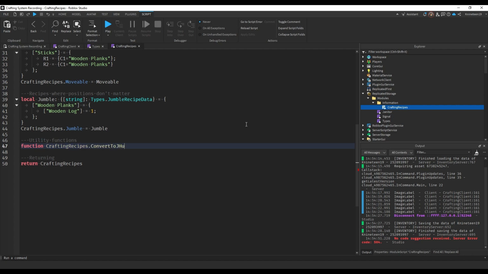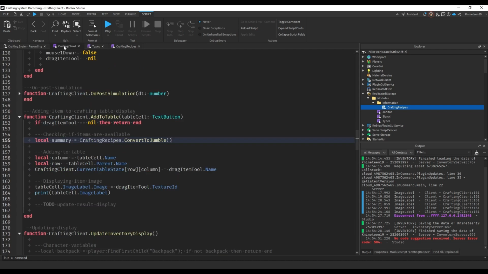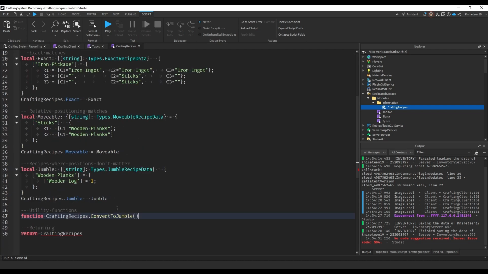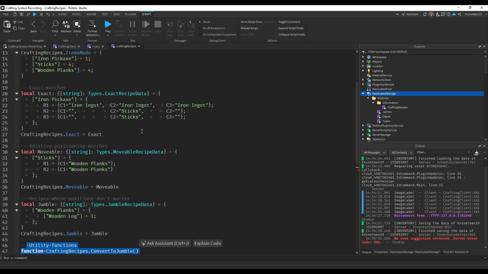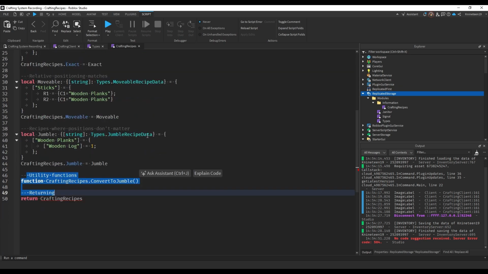Convert to jumble. The reason I'm doing this in the crafting recipes module rather than the crafting client module is so that we can use this both on the client and the server, because this crafting recipes module is inside replicated storage, which can be accessed from both the client and the server. So I'm going to have a couple different utility functions in this recipes module just because it allows me to use it on both client and server.